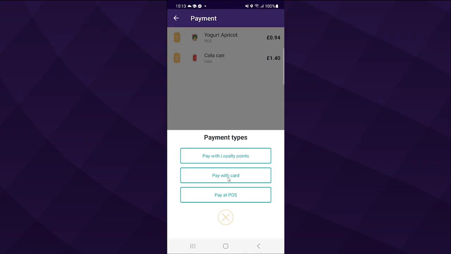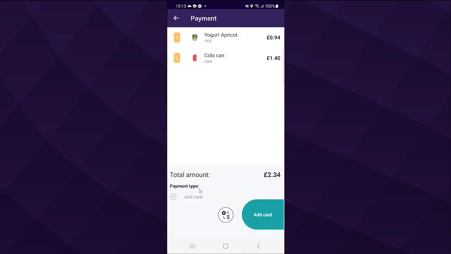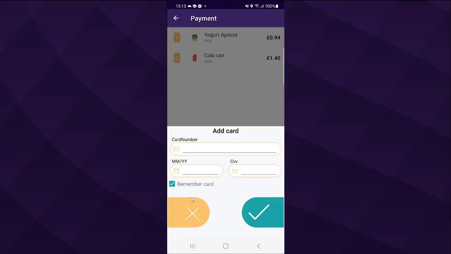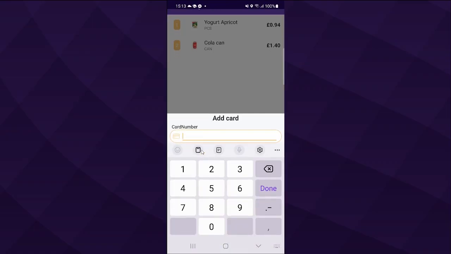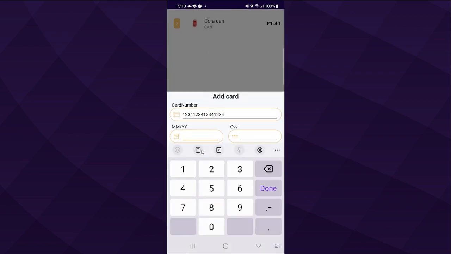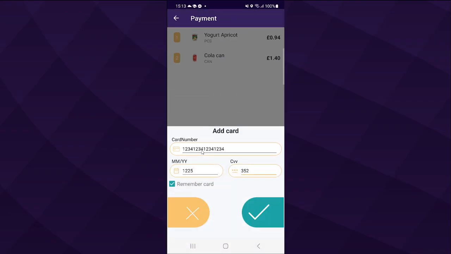This time we're going to pay with card, so we select it. And since we have not set in any card for Grant already, we will add a card. So let's do that. Here we put in the card number, and then the expiry date, and the CVV, 3 digits. And done. Do you want to remember the card or not? It's up to you. And we go continue.